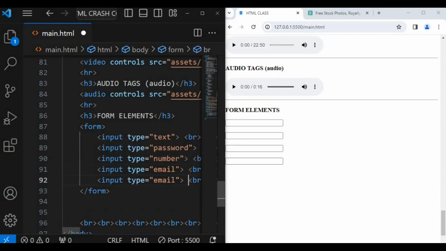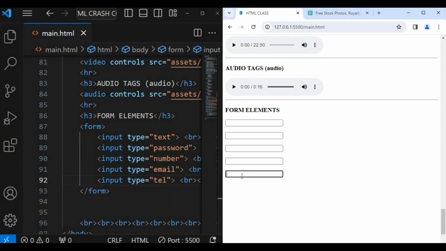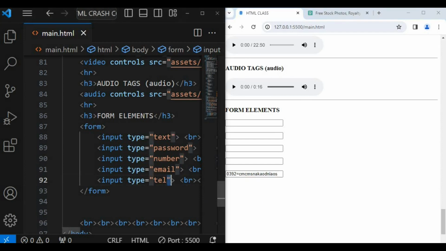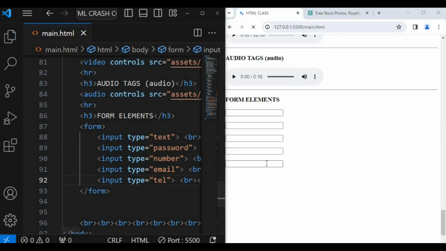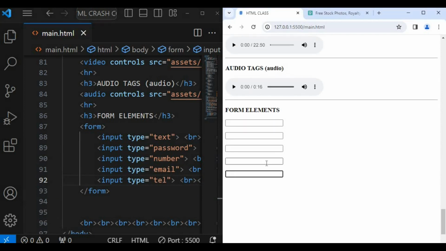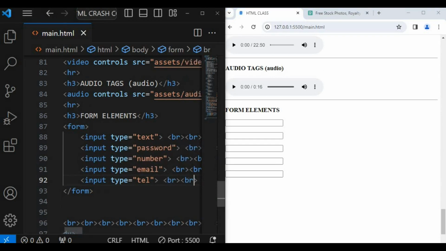So after email, we can have different input types. Tel. This tel is for telephone number, basically. It is for telephone number. That is what it's supposed to be for. Surprised that letters are entering.